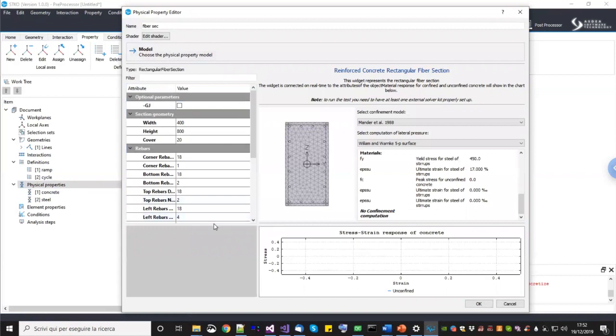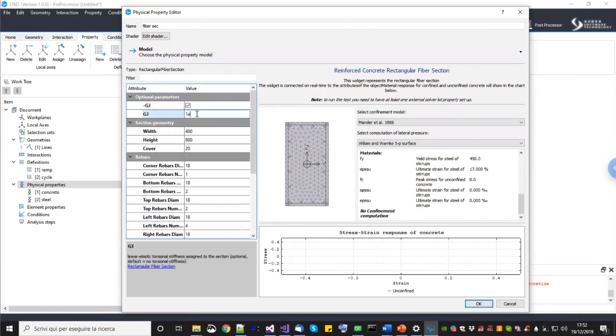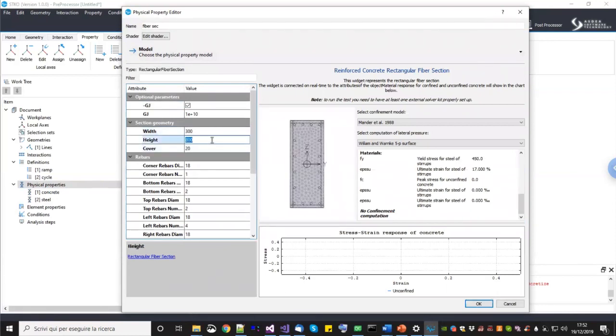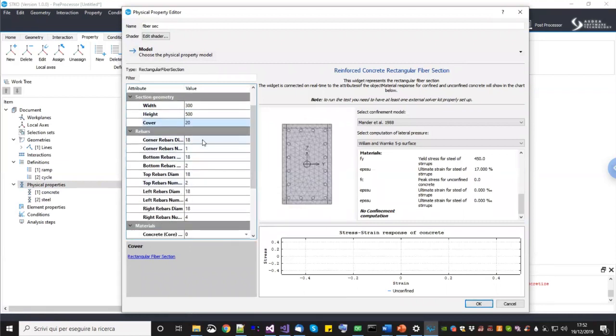Now, in this case, you have all the parameters here to define the fiber cross-section. Now we are in 3D. Let me just put a value for the torsional constant. And let's see, here we want a section of 300 width, 500 here, 20 cover is fine. Let me change the number of rebars, 16 everywhere.